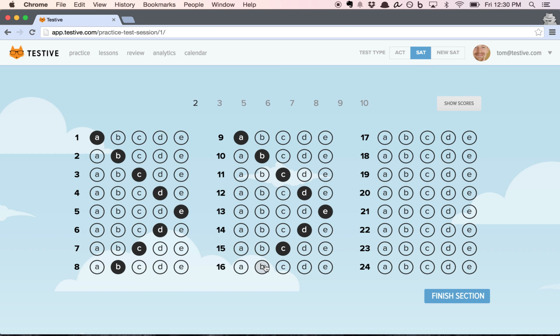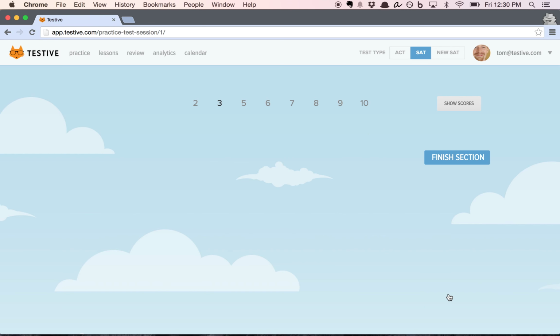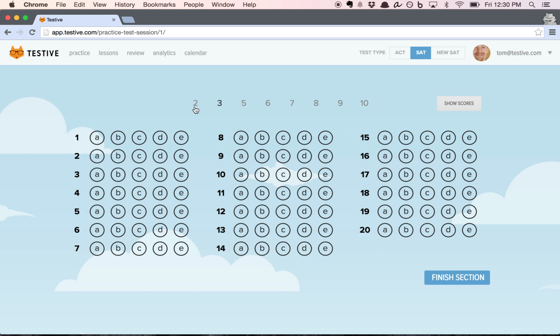My performance is going to be really high. You can draw little numbers here. And when you're done, you click Finish Section, and it'll automatically move you to the next section. Don't worry if all the sections aren't shown here. Not all tests have every section numbered. So this one has no section 1, and it has no section 4, and that's okay.